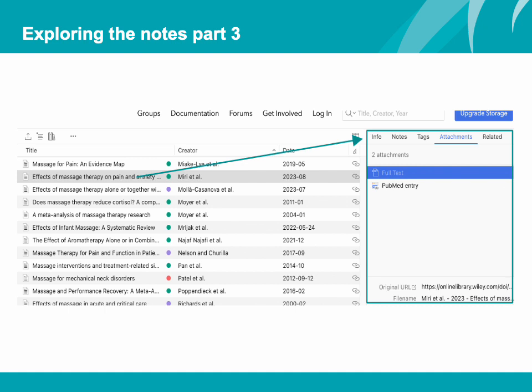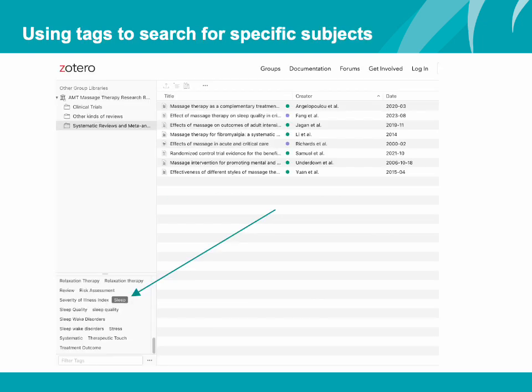And there's just one last piece of gold to explore in the notes section. If you open the attachments tab, you'll see a hyperlink to the entry for that study in PubMed. This tab will also show you whether there is a full text PDF available for the study, including the direct link to the PDF. And here's another handy feature of the Zotero library. You can use the tags function in the bottom left corner to search for studies relating to a particular subject. In the example provided in this slide, you can see the results for studies that include sleep as a key subject.